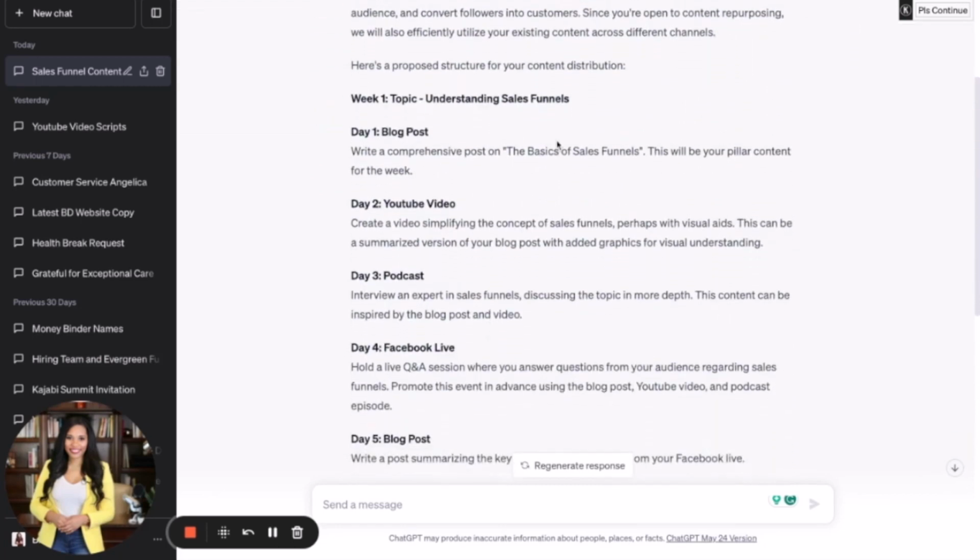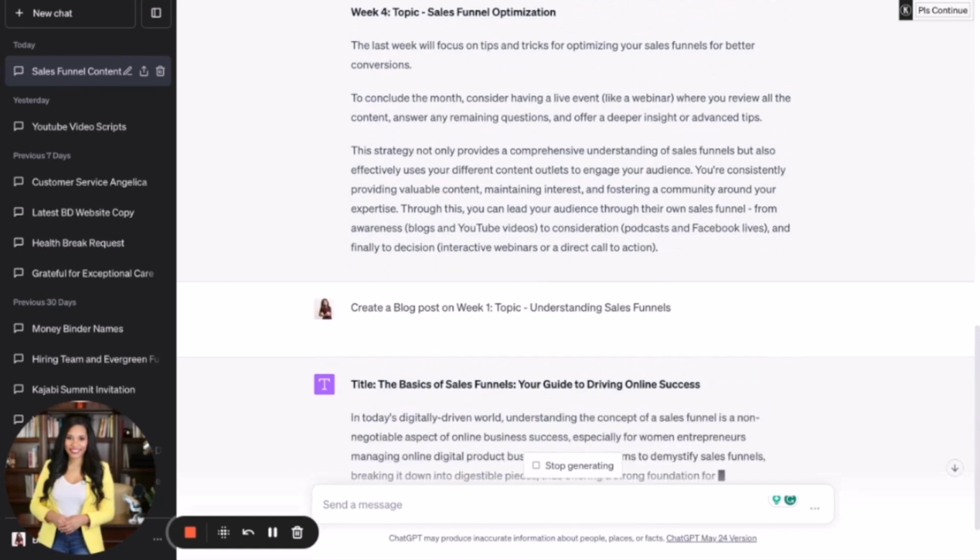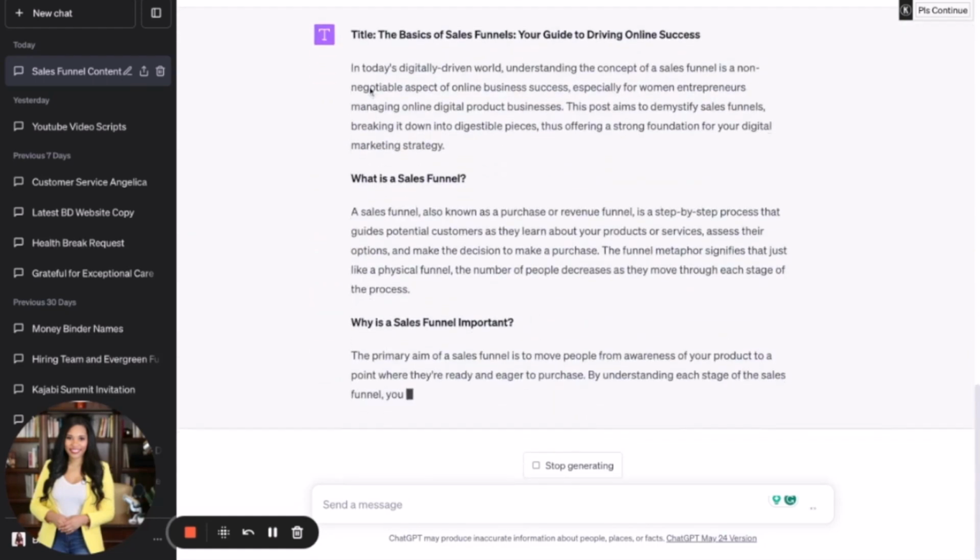Now, what I'm going to do is take this topic, understanding sales funnels. This is week 1, so I am going to create a blog post on this particular topic. Now it's going to write a blog post. I like to make this have a lot more personality. I just like to have an outline of what I'm talking about prior to. But if you are going straight into it and you want to use AI to help you come up with some ideas, you can utilize this.